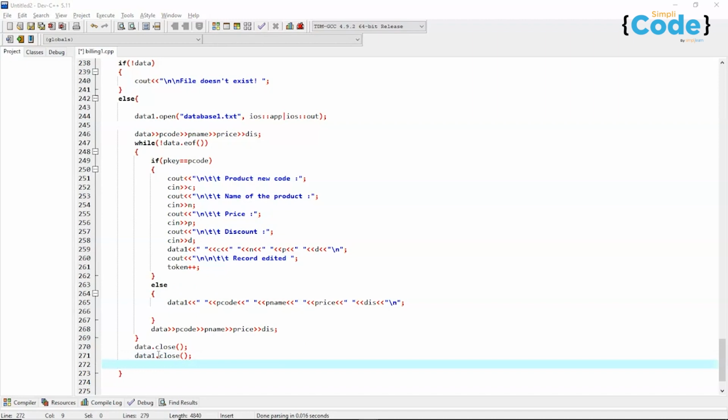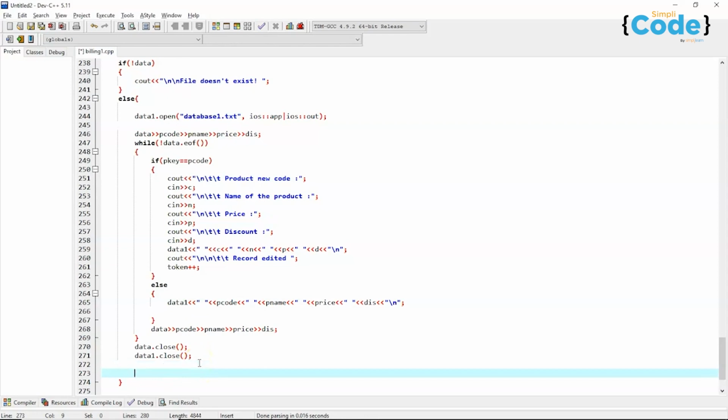Now, as I already discussed, we have to rename that database1 back to the original name, that is database. So we will use two functions in C++, that is remove function and rename function. With the help of remove function, we will remove the database.txt file, and then with the help of rename function, we will rename database1.txt to database.txt. So let's do that.